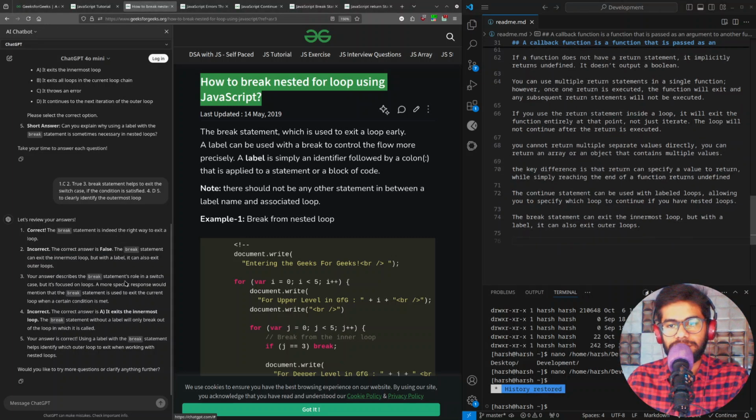Your answer describes the break statement's role in a switch case, but the focus is on loops. A more specific response would mention that the break statement is used to exit the current loop when a certain condition is met. Okay. Exit the innermost loop. The break statement without a label.